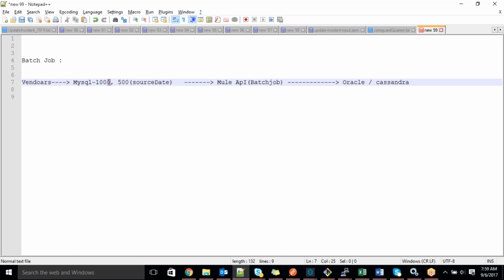Suppose these 1,000 records fetching happened yesterday, not today. So the last runtime date should be captured in the Mule, right? What do we need to write in the query? Where source date is greater than last runtime date. Then based on that, we'll get only the latest records. Makes sense, right? So we'll get only the 500 records.